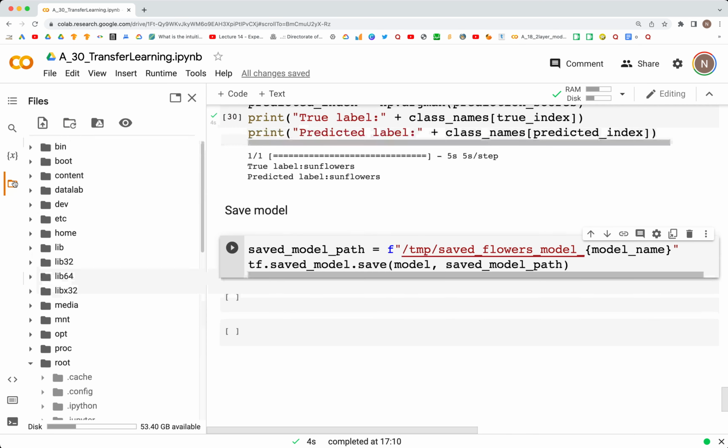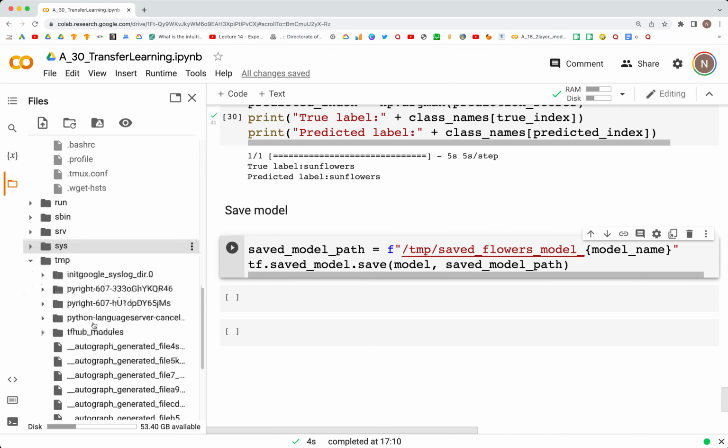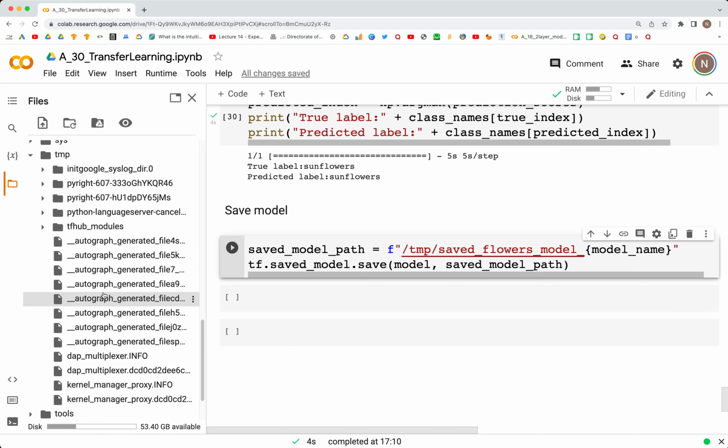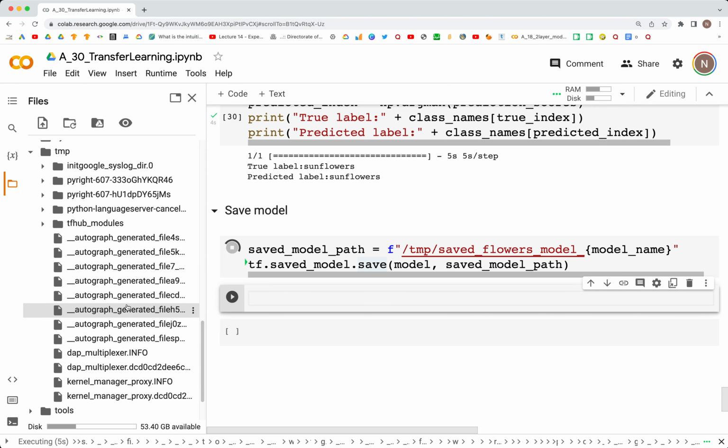And if we go in this directory, let's find temp, which is this one, and inside of temp we should see that model appear after we run this cell. Right now there's no model, nothing that says saved_flowers_model. So when we run this, after the run is done, we should see the file.